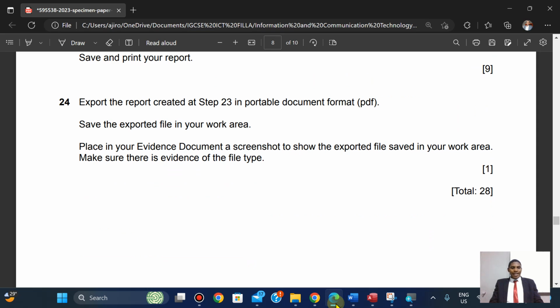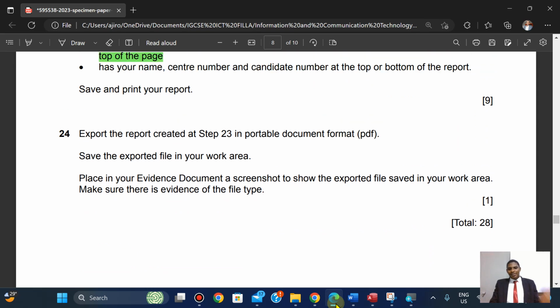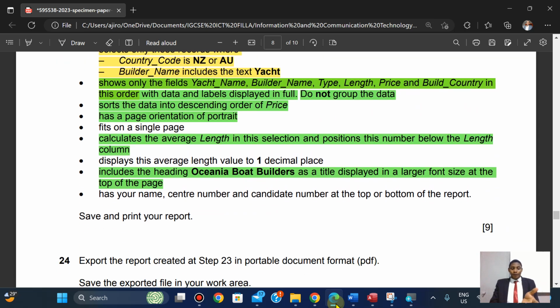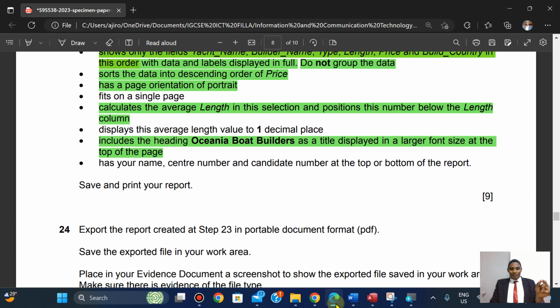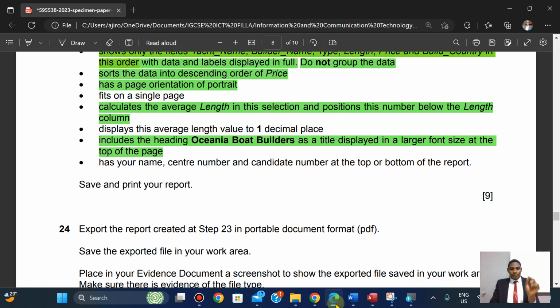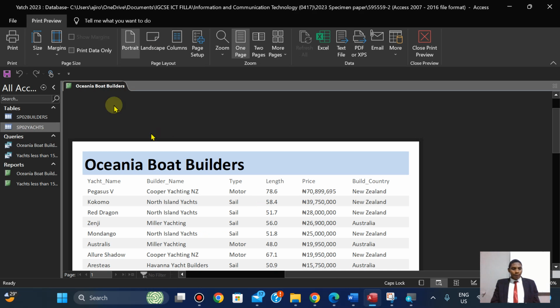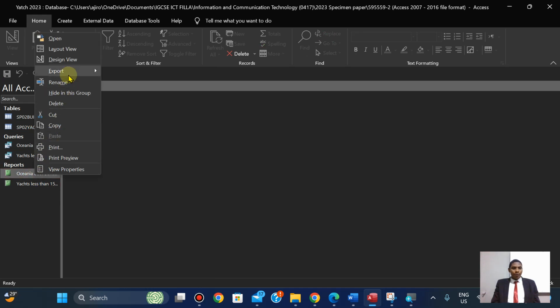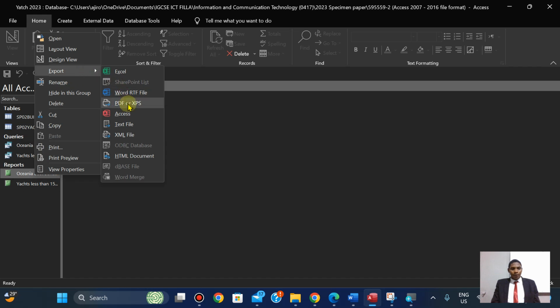Now they said export the report created at step 23. Okay. It's a good thing I did database first, right? At step 23 in a portable document format. Wow. So I'm going to export it. Now what I'm going to do is this, right? This is Oceanic. I'm going to close it. Now right here, I'm going to right click and I'm going to click to export and I'm going to make it to PDF.